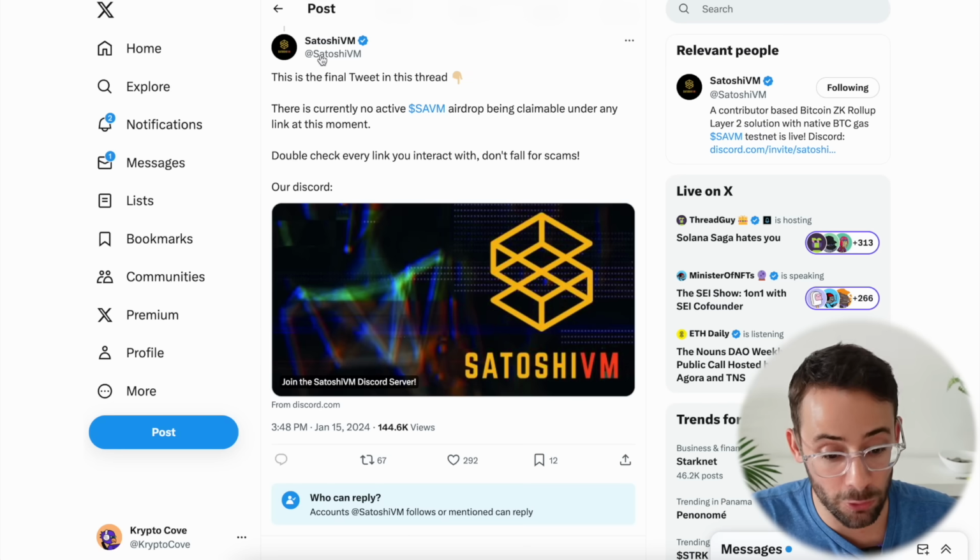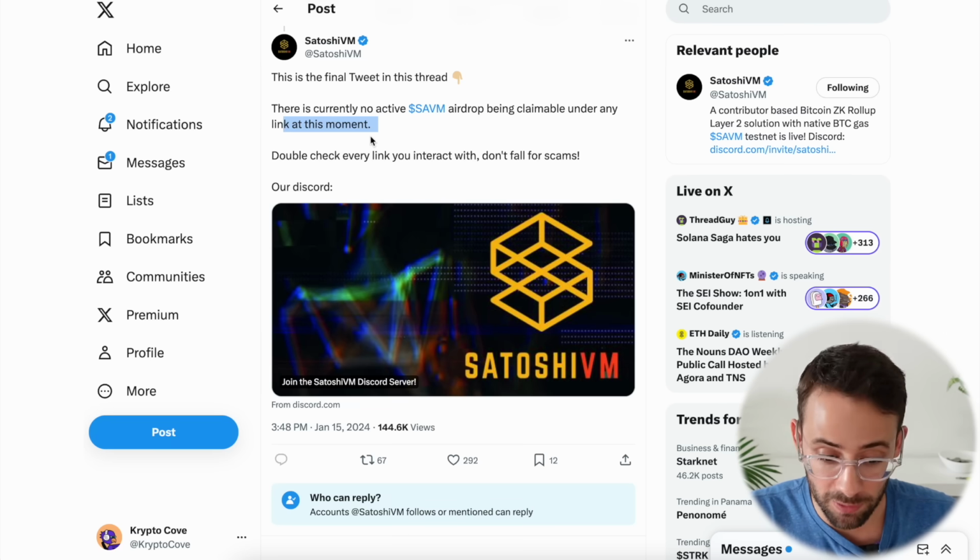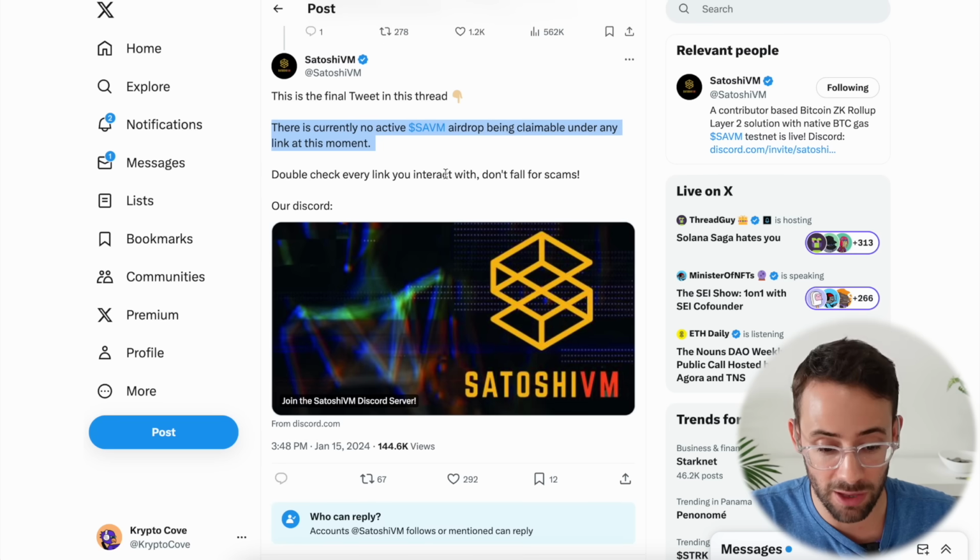Now, on Satoshi VM's own Twitter page, they've said that there is currently no active airdrop at this moment. So this is pretty strongly hinting that there will be an airdrop at some point in the future, and we need to stay tuned for that. But in the meantime, let's interact with the testnet.